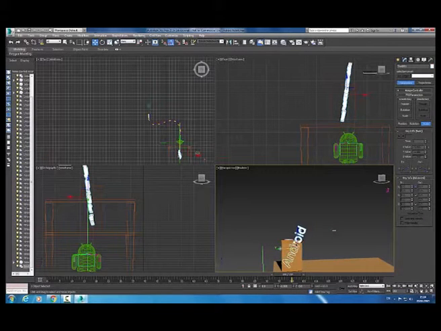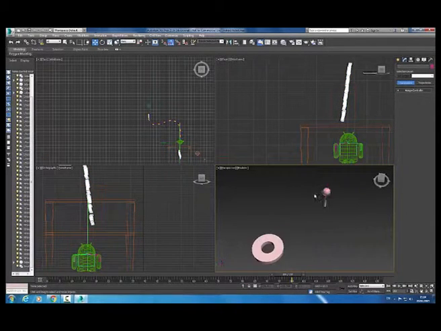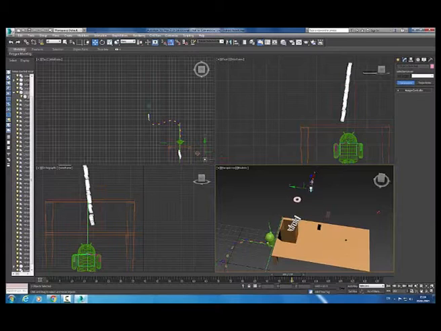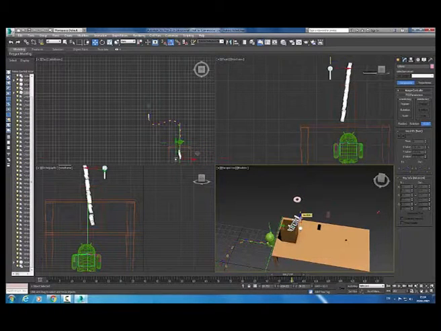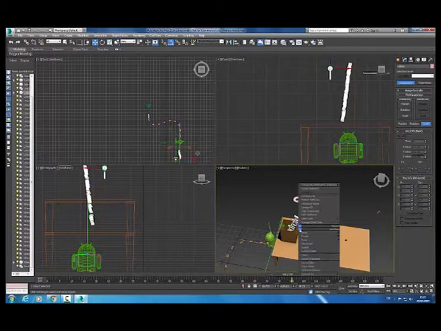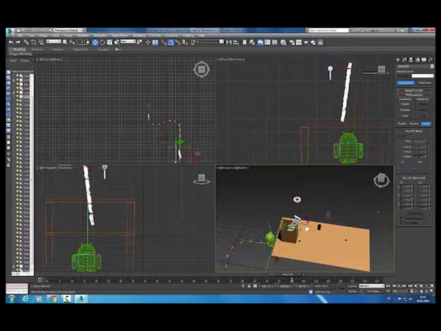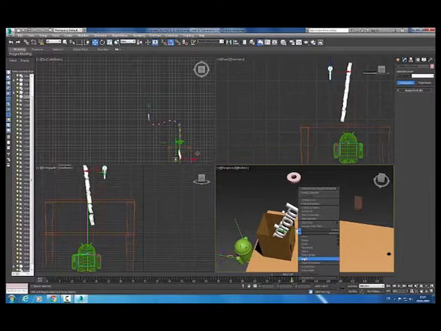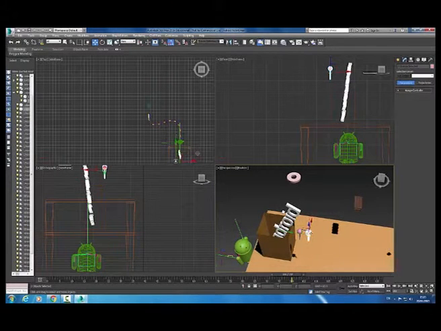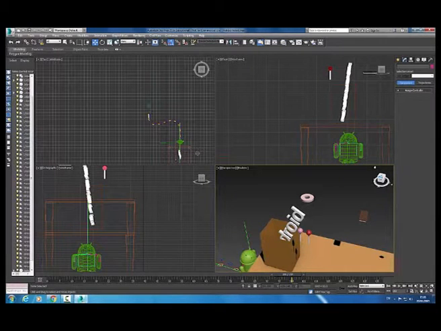When it's time for them to fall out, I just press the auto key button, and then every few frames I would move them and rotate them to give them a little tumbling effect, apart from the Android text. And I just did that every few frames, until they were on the table, in the position I wanted them in.